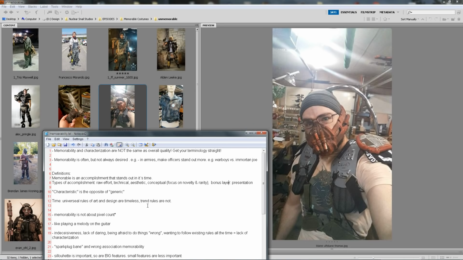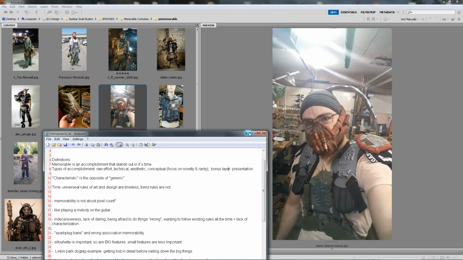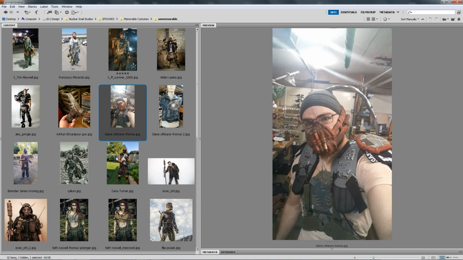Also, it has the wrong association. So you see how I said Sparkplug Bane? So Chris, the Kleiner Zorn Chris, also was like, I thought of Bane. I'm like, yeah, me too. So this kind of reminds of something else that it's not supposed to be, but at the same time it brings nothing of its own to the table. This is just garbage. And he got a lot better since then.